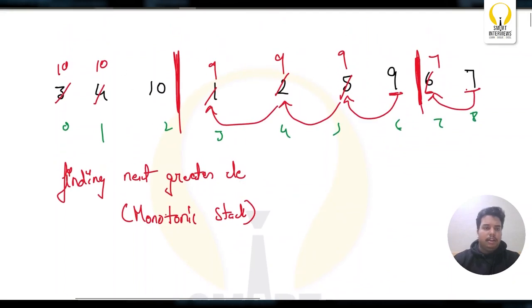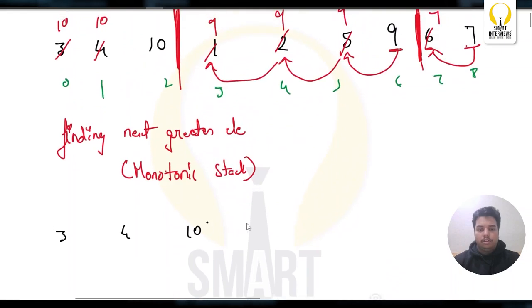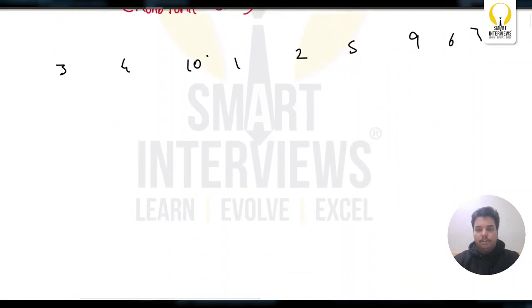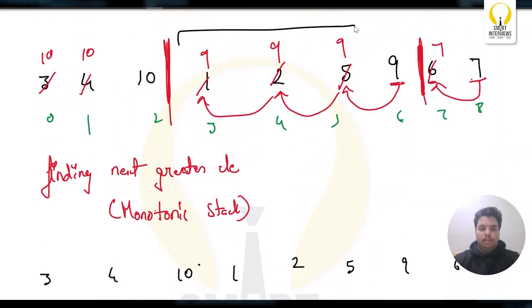So let me just take this array itself: 3, 4, 10, 2, 5, 9, 6, 7. For this, we should get the output of obviously 3. This is 2, this is 1. Out of 1, 2, and 3, the output should be 3.